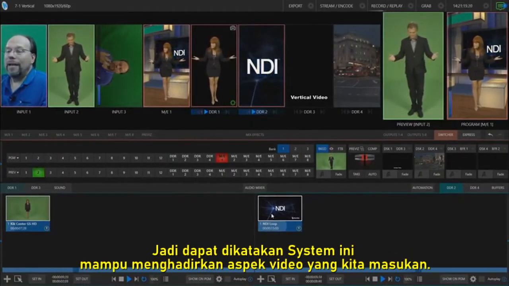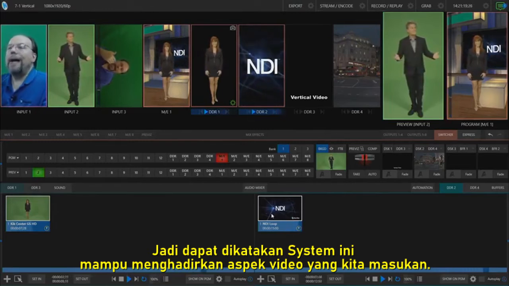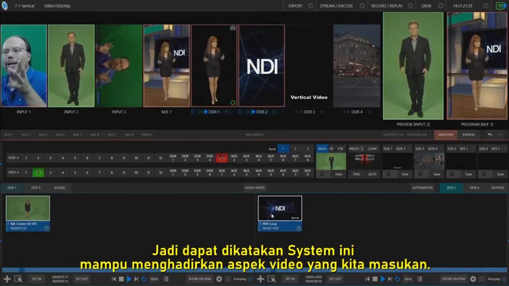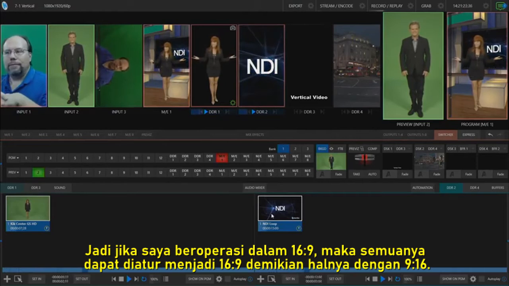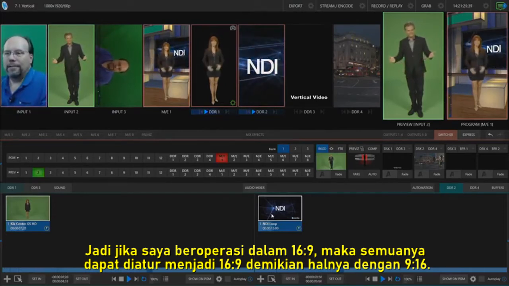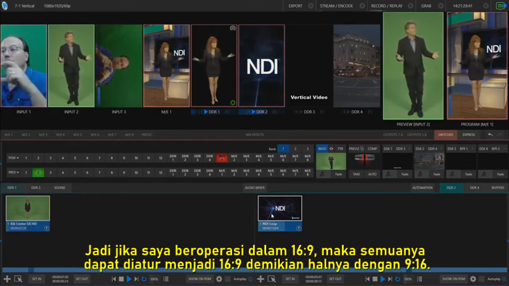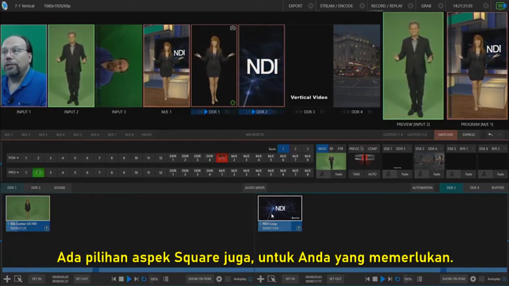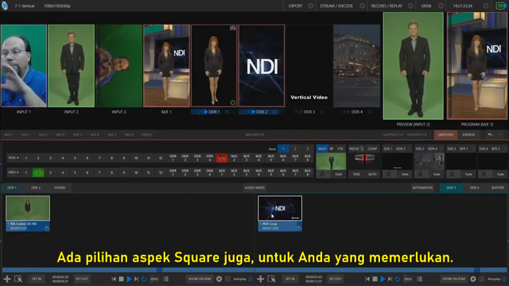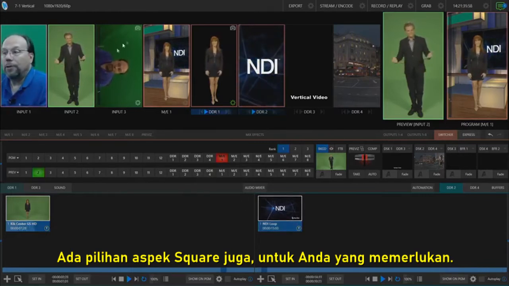Now, I will say that for the most part, the system is intended to work in the aspect ratio you're intending. So if I'm working 9 by 16, then you'll see everything is set up for 9 by 16 output. And of course, the reverse if you're doing 16 by 9. There is also a square aspect ratio that's available in here as well. So if you wanted to just work in square aspect, that can also be done.